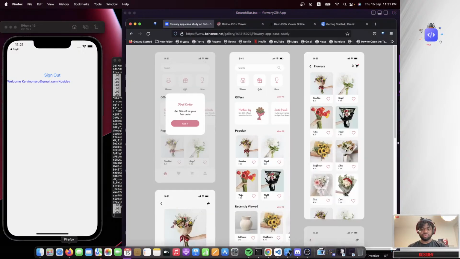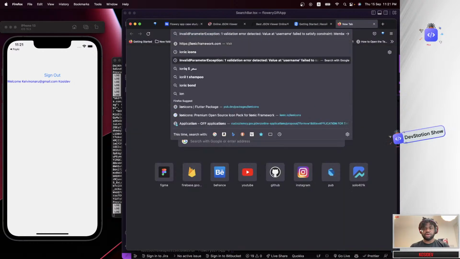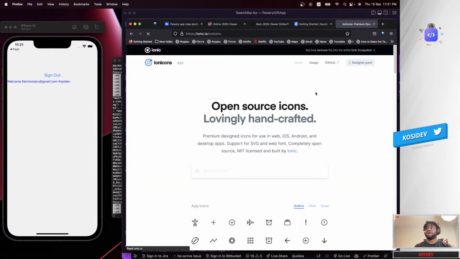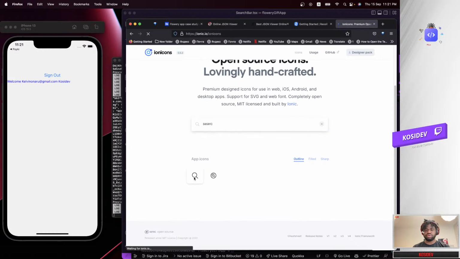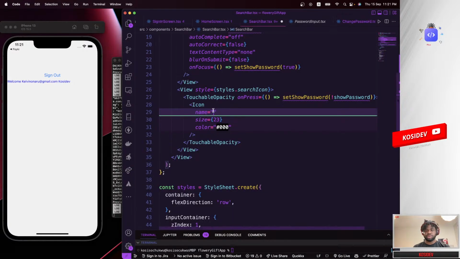component, and I'm going to use Ionicons to get the icon that we want. Right in there, I'm going to search for the icon that we want, which is the search icon. And there we go. Copy it. And then head over to our project. Add that in here.